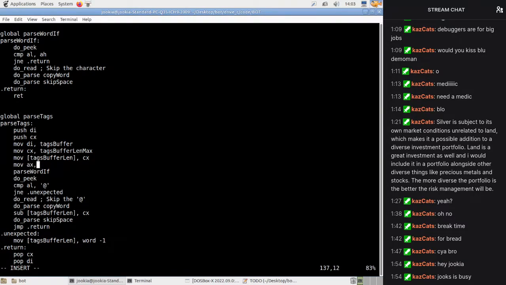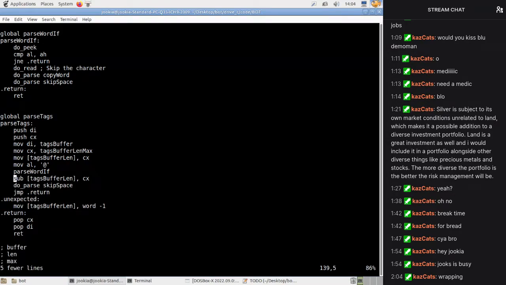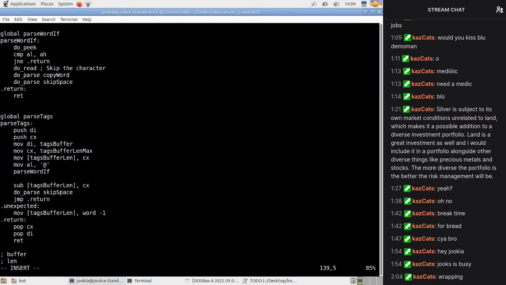And then we move AL at. So we do password if there. And we're going to instead wrap it. So we have our password if. And yeah, we're wrapping it. Password if. And we'll move that. And then we will subtract from that. But we will have to track the old. We'll have to track how much was read.